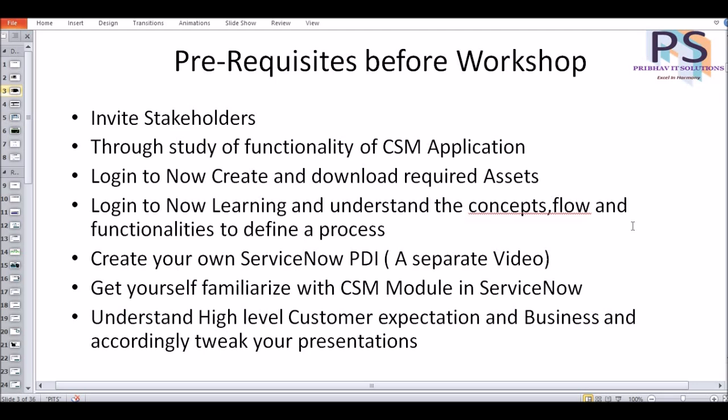The third thing is we need to log into ServiceNow Now Create and download the required assets. ServiceNow has given a full set of guidelines and documentation on the workshop, on the functionalities, and on the implementation. So it's very necessary we log into ServiceNow Create and download the required assets. This only requires one ServiceNow ID to be created and there is no subscription required. It's available for everyone.